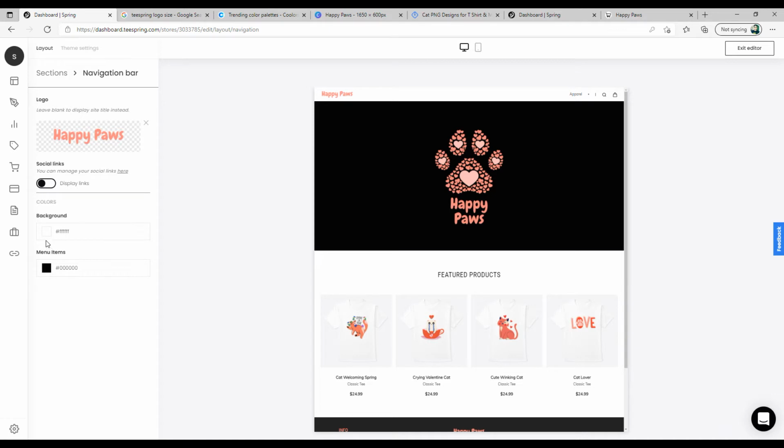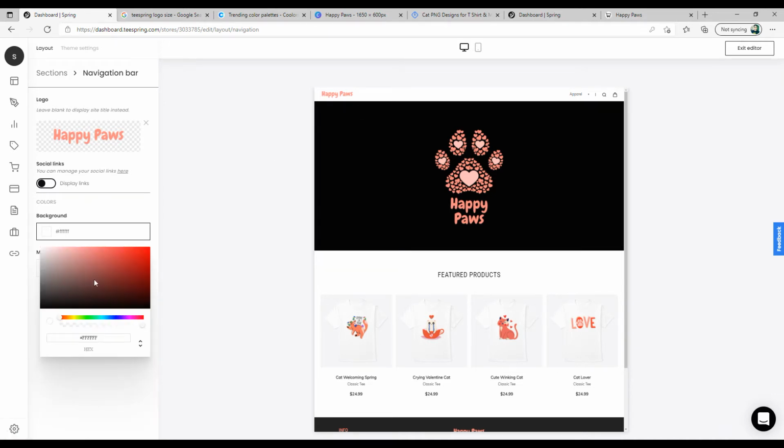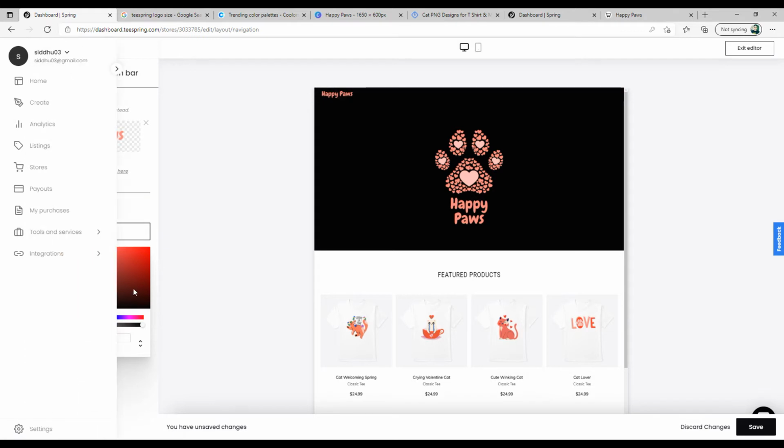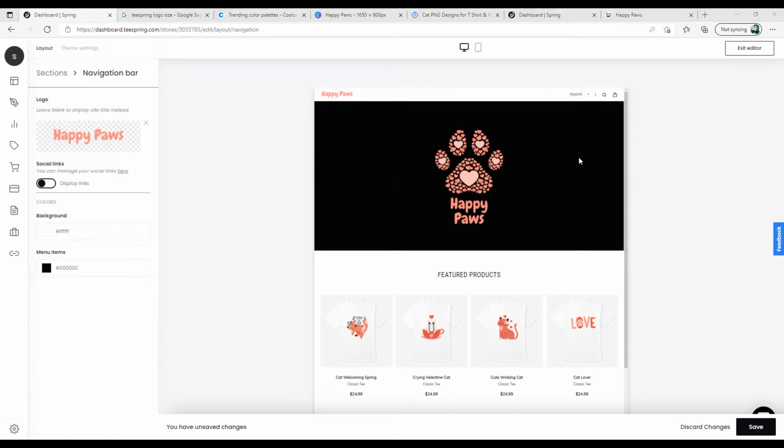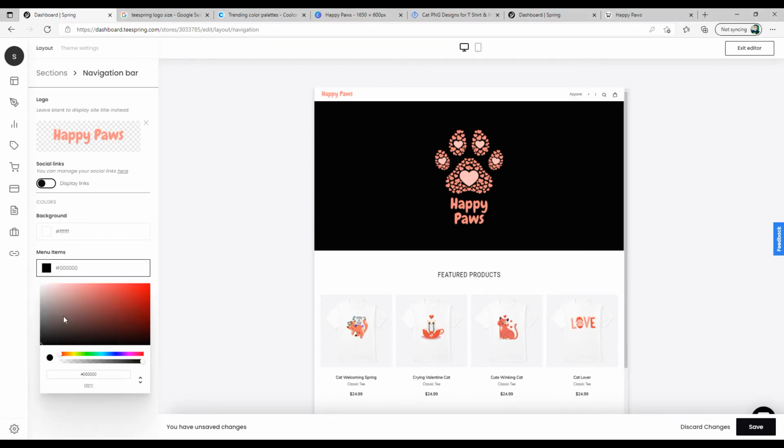You also have the option to customize the background of your logo. Let's say that I would like to have a black background, then in that case I can change the background color. You can also change the color of the menu items by going to this option and changing the color. However, I would like to keep it black, so I'm just going to leave it as such.